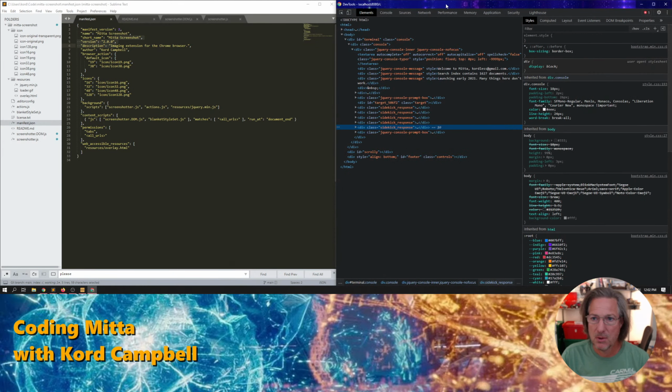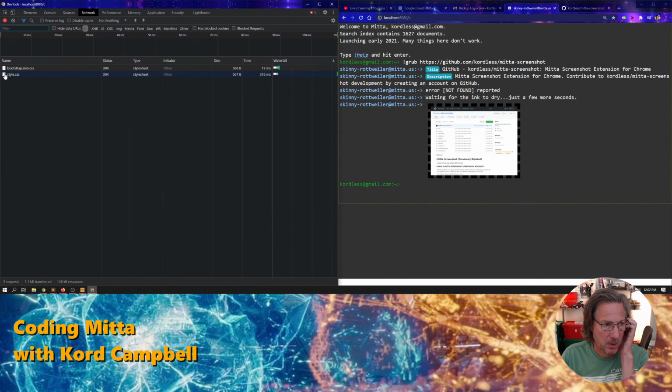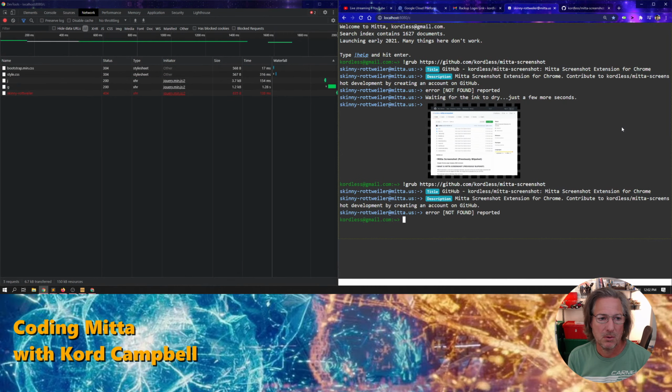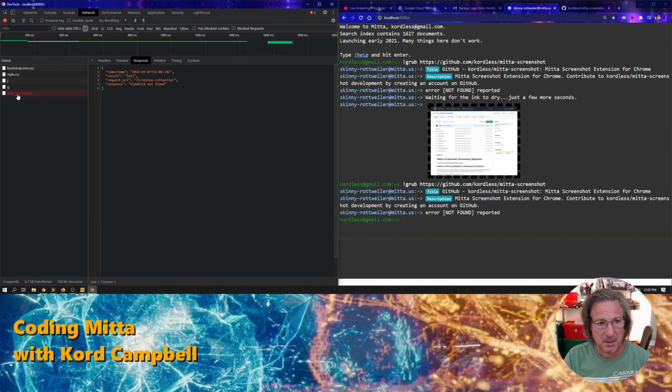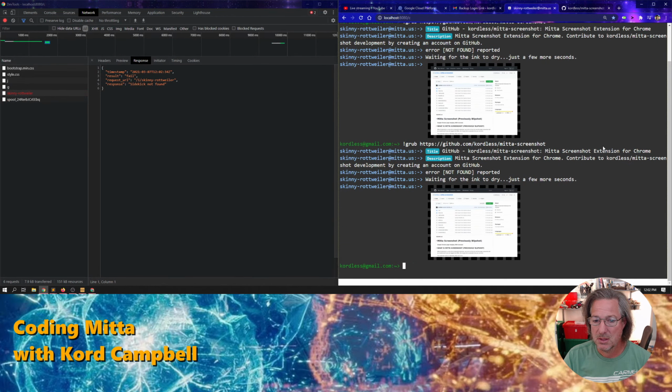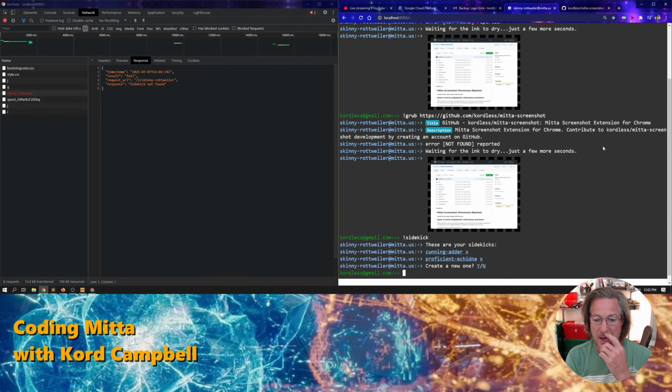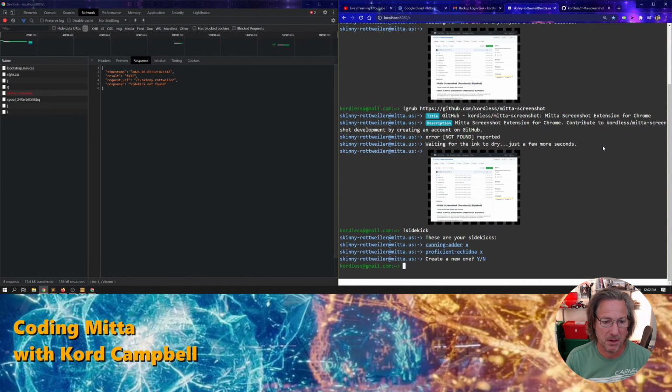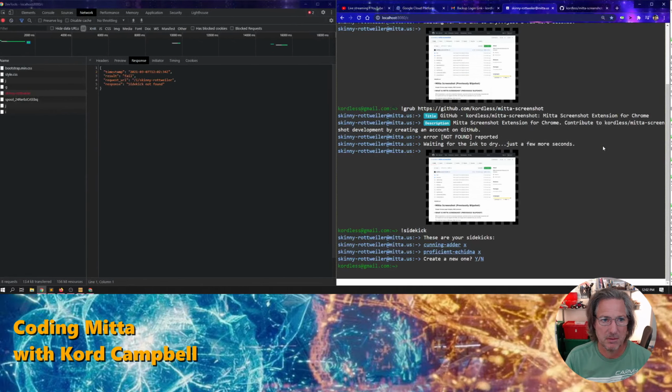Inspect. Tell me more. Network. I'm going to have to rerun this. There's the error. Oh, skinny Rottweiler sidekick isn't found. Oh, you know what? That's a good point. So I don't have a skinny Rottweiler sidekick, so that's not getting indexed. And the reason why is because in some other context I deleted it. So we've got yet another ticket to add to our list of tickets.